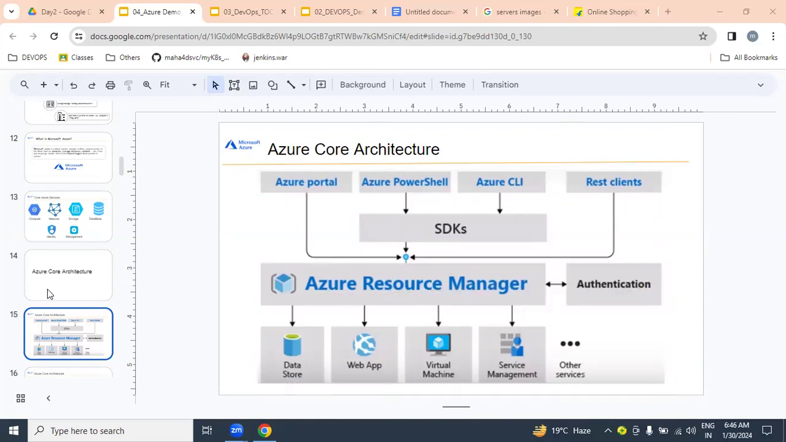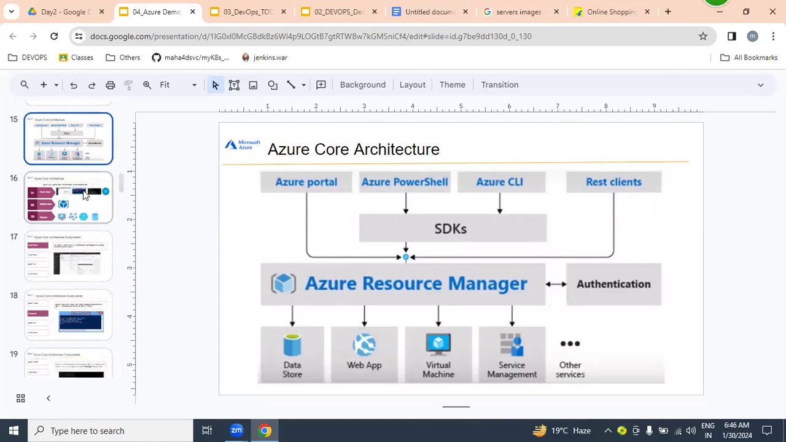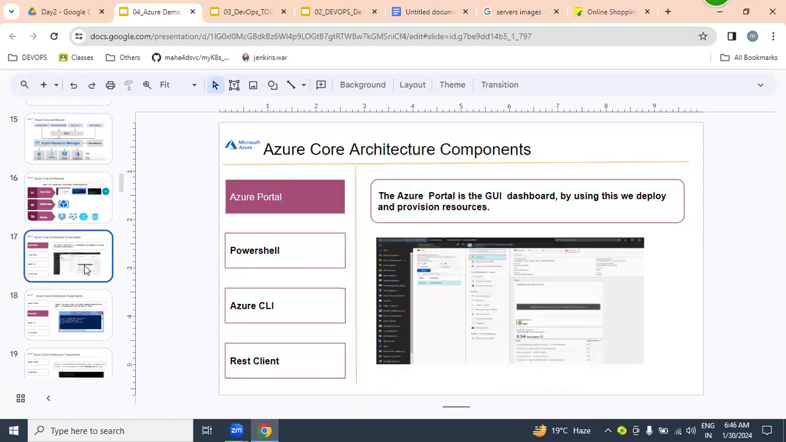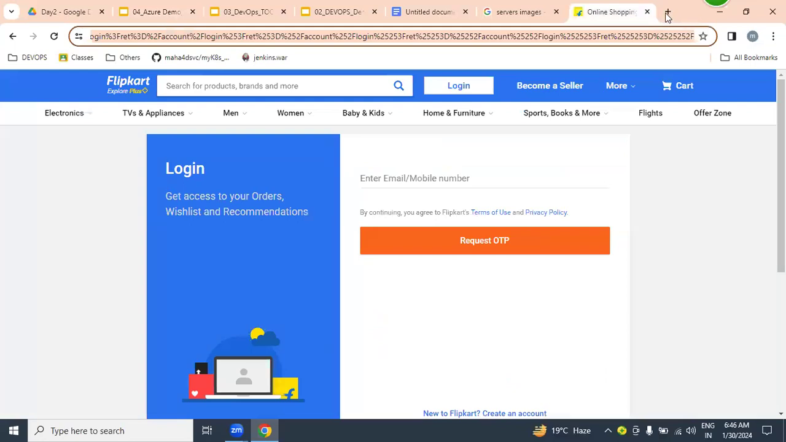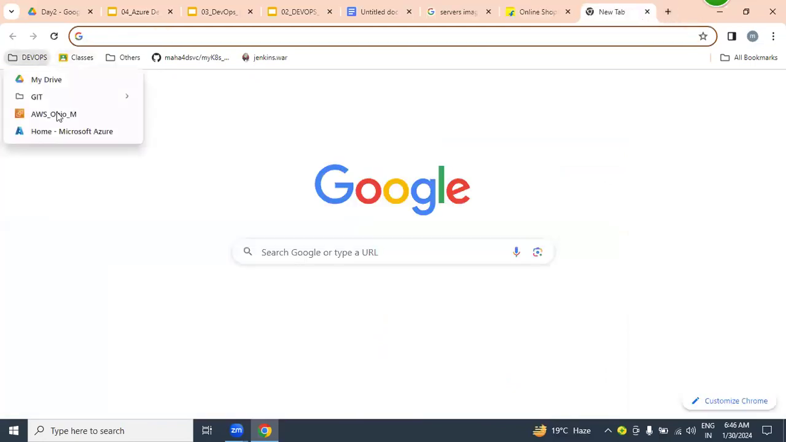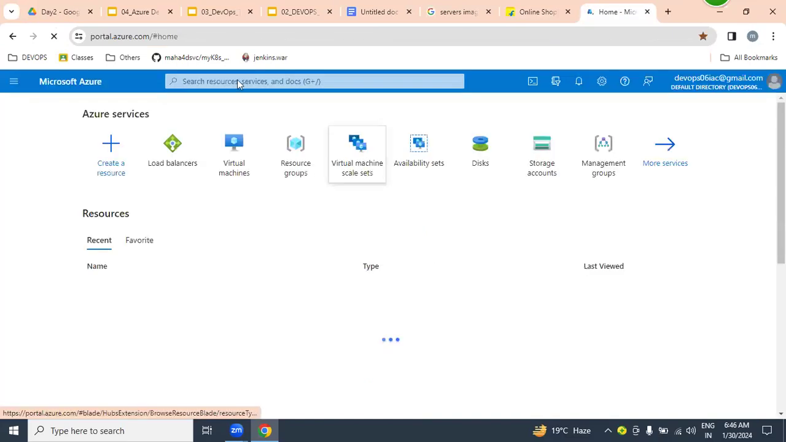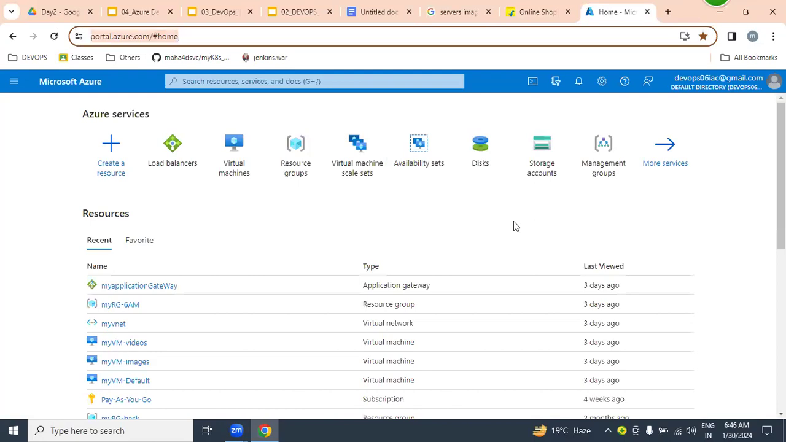First, let us discuss the front end layer. In the front end layer, we have four options. In the middle is only authentication, and then the services we can create. Let us talk about the portal. The portal is just like your Flipkart or Amazon. We can interact over the internet by providing a username and password. From anywhere in the world, we can get into the cloud through the portal and use any services.